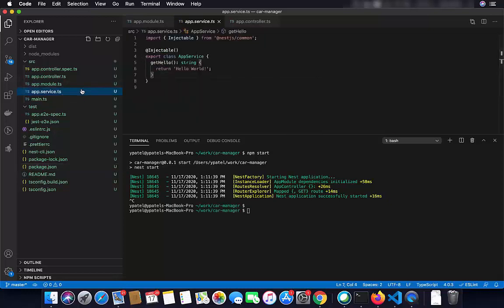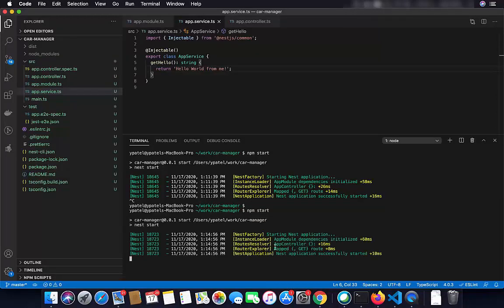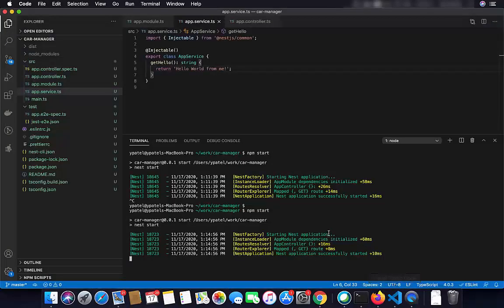I'm going to go to the service.ts file, and here we have the get hello world, which is returning this hello world to us. I'm going to just add hello world from me, and then I'm going to restart our application. It's going to directly transpile our TypeScript code, and it's going to start our application on the port 3000. So let's refresh this page. Now it says hello world from me. So this is how you can create your first Nest.js application.